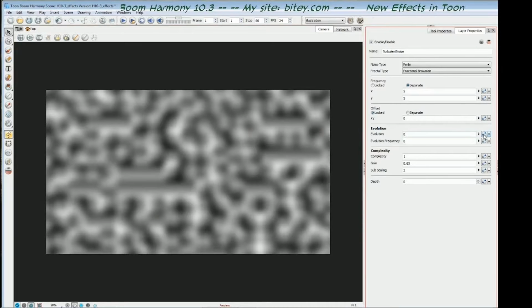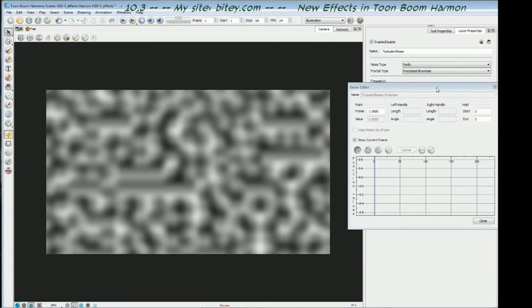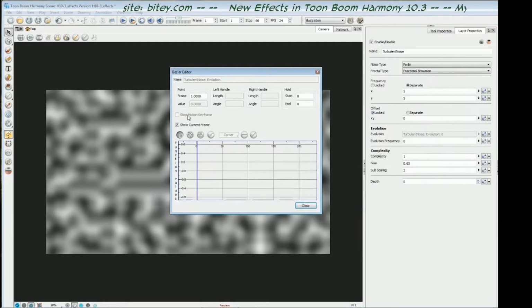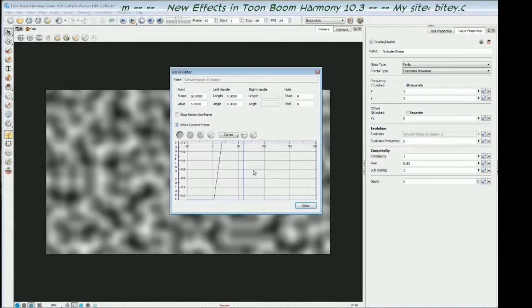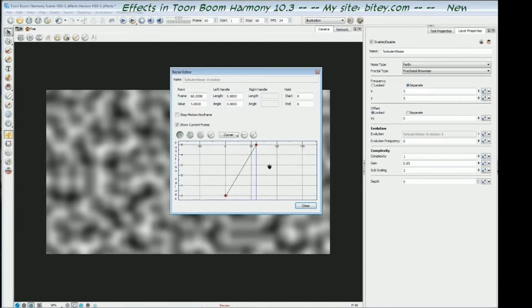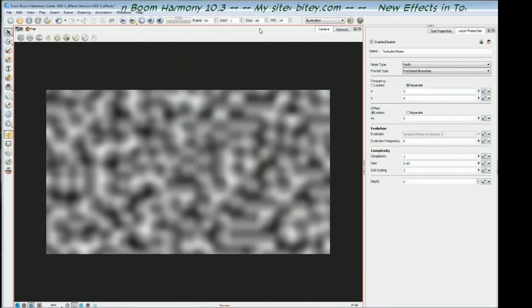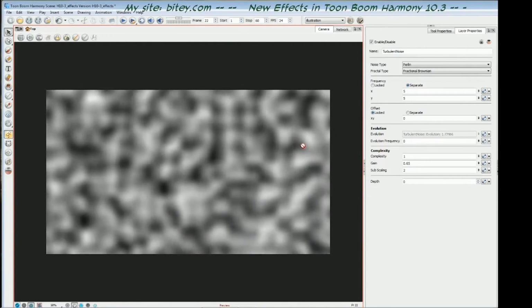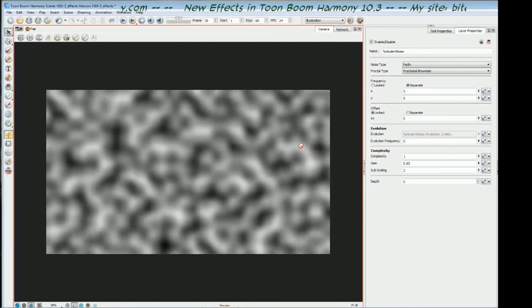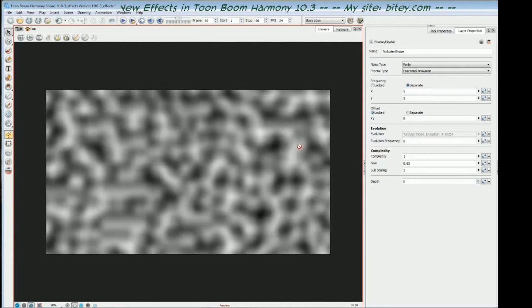So the first thing I want to do here is apply a function curve. On frame 1, I'll add a keyframe and give it a value of 0. And skip ahead to frame 60 and add another keyframe, but give the second keyframe a value of, say, 5. So that over time the evolution of the noise goes from 0 to 5. And if I step through the frames, we can see now that the noise is changing. It's evolving. Over 60 frames, it's evolving from 0 to 5.